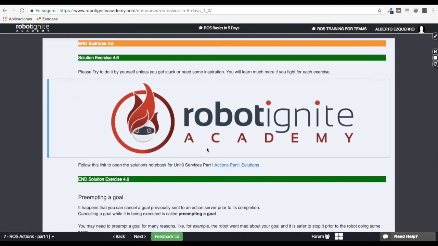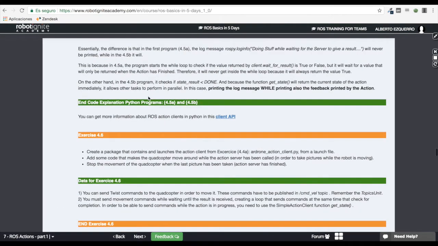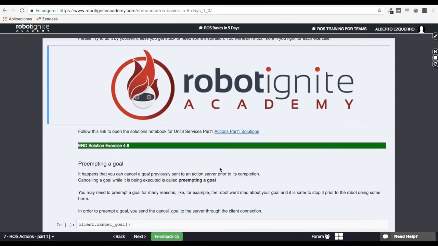you can check here the solutions, a possible solution to this exercise. If you are very stuck and you don't know at all how to proceed, you can check the code of the solutions in order to see how it can be done. But I highly recommend you to try it by yourself without looking at the solutions. So at this point you can pause the video and do the exercise, whatever you want. I will continue with the explanation. All right?